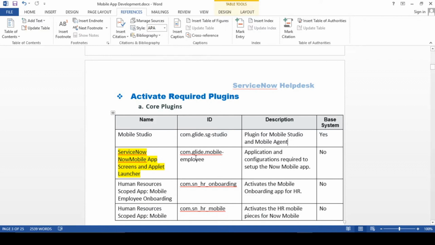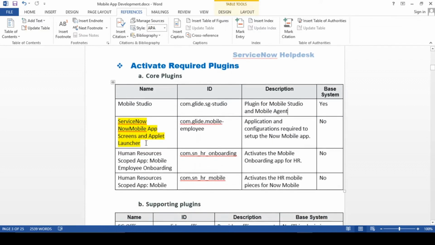Fine. Now the second one, if you are working on a Now Mobile application, then this plugin is required, guys. Most folks wanted to work on the Now Mobile, so I have marked it in yellow color over here. This plugin you have to activate. In my system, let me show you, I have already activated it.